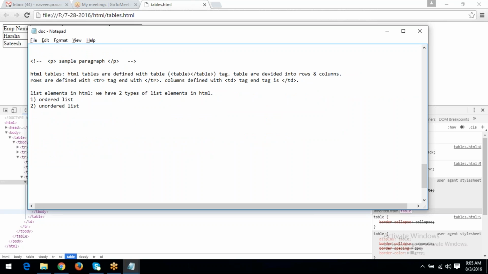By using these two list types we can display numbered list items or bulleted list items. Okay, the first one is the ordered list. This is typically a numbered list of items.